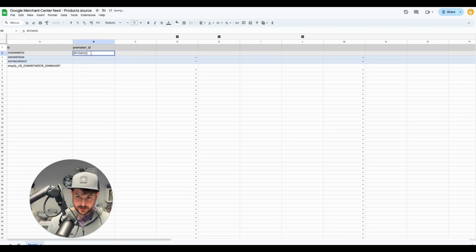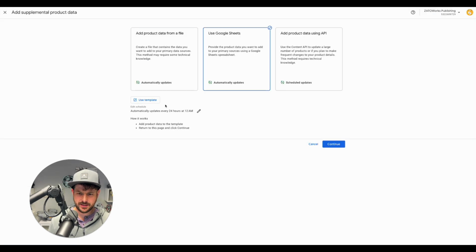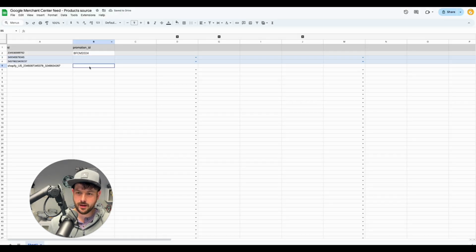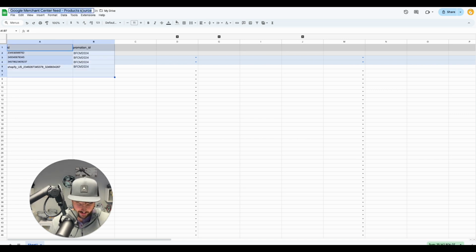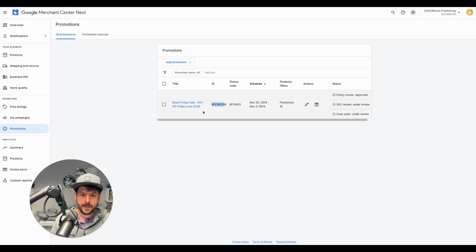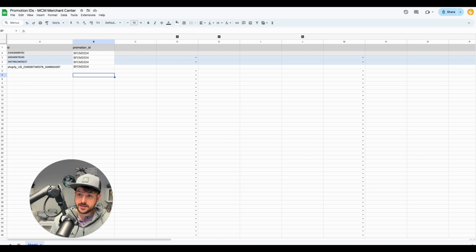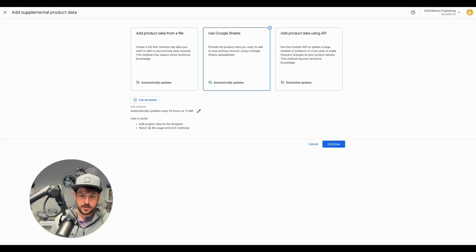So, whoops. Did I say 2025? No, I didn't. Okay, and then we're just going to go ahead. Okay, so there you go. You're like, yeah, I just want these 4 products mapped. So, create that. By the way, I might name it promotion IDs MCM Merchant Center. That way, if I'm in my Drive account, I actually know what it is. So this is the spreadsheet that Google created, so we're going to use that.